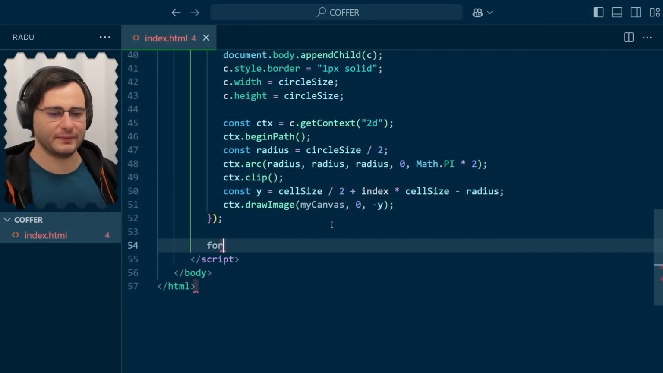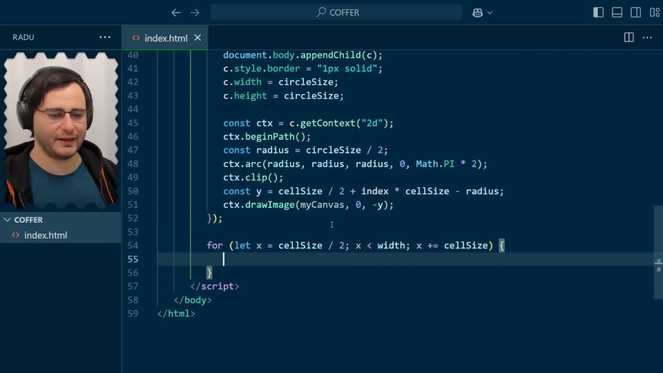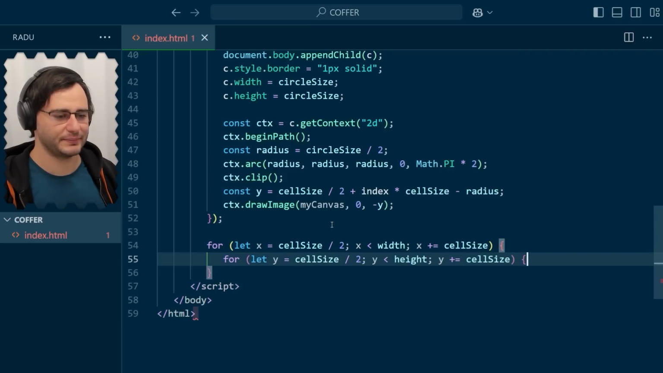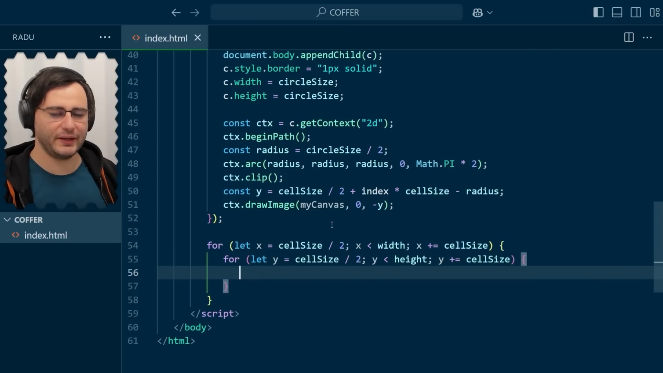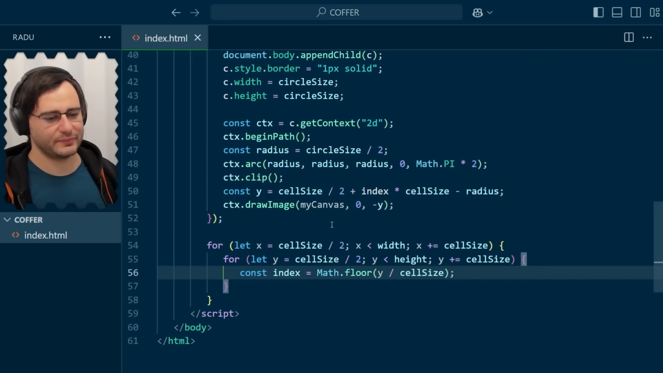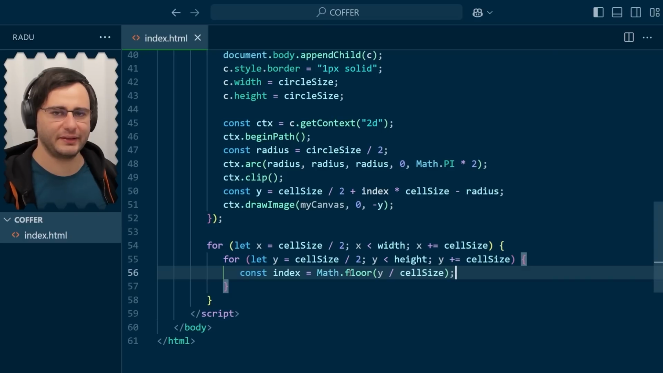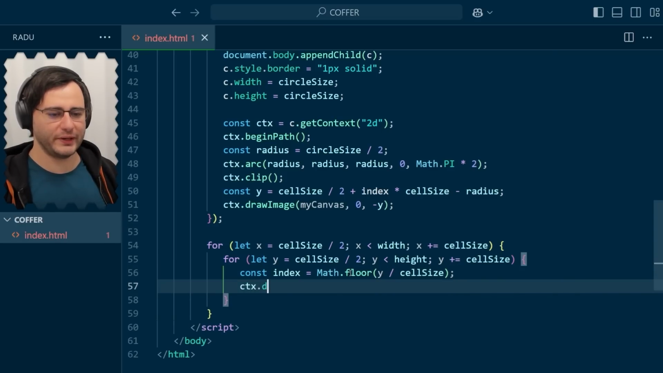Let's do the first for loop, maybe for the X, starting at half the cell size, going to the width and increasing by the cell size at each step. And similarly for the Y, to the height, increasing by the cell size. And now we need to know which of the 4 canvases to take. The index is going to be Y divided by the cell size. I'm using floor here because I need an integer part. And now I know which image to draw.